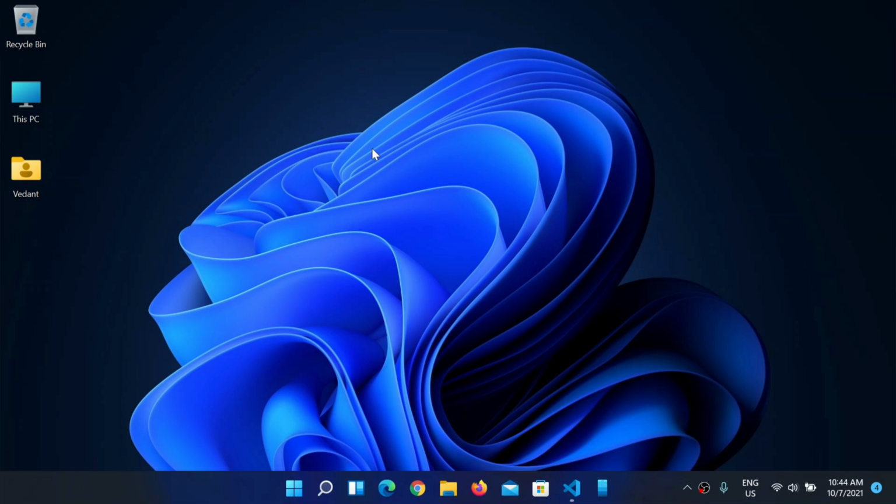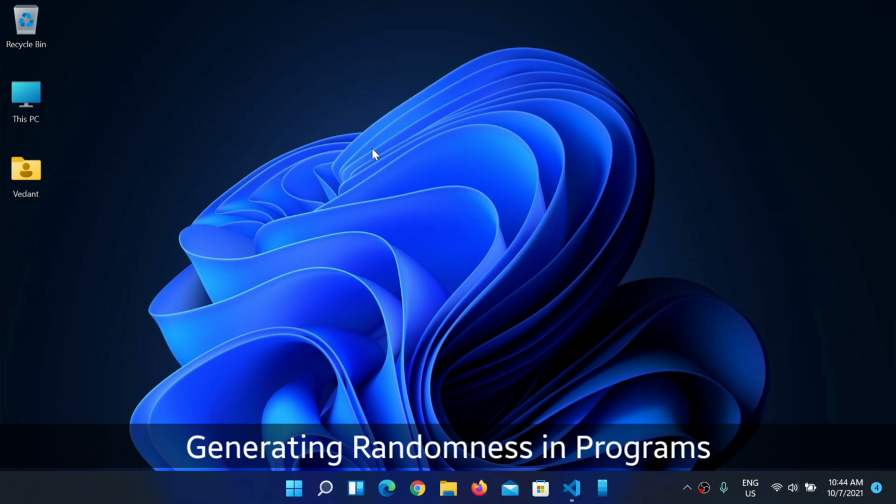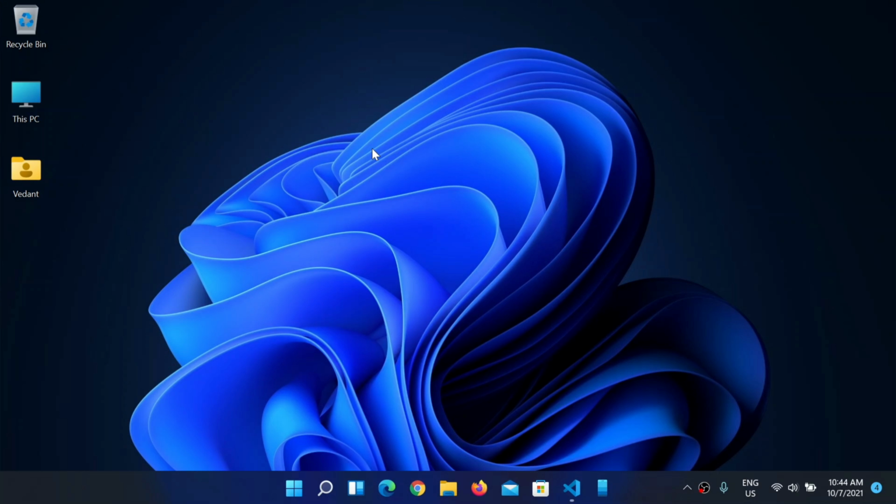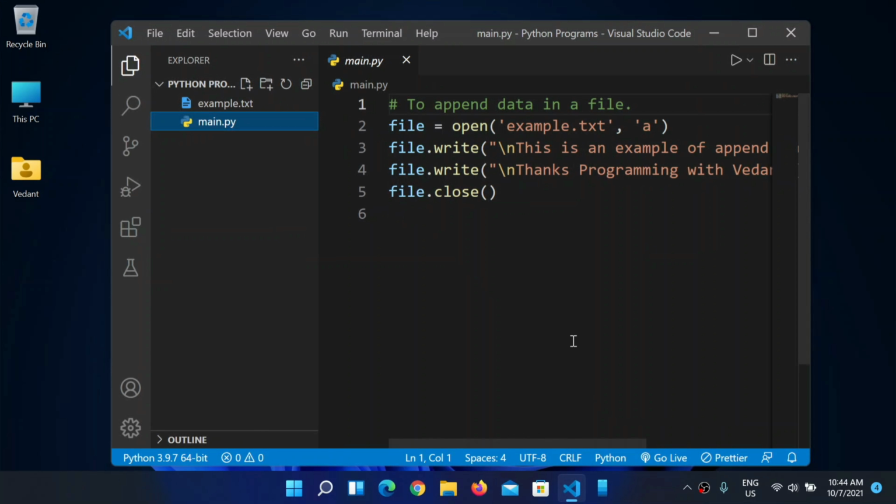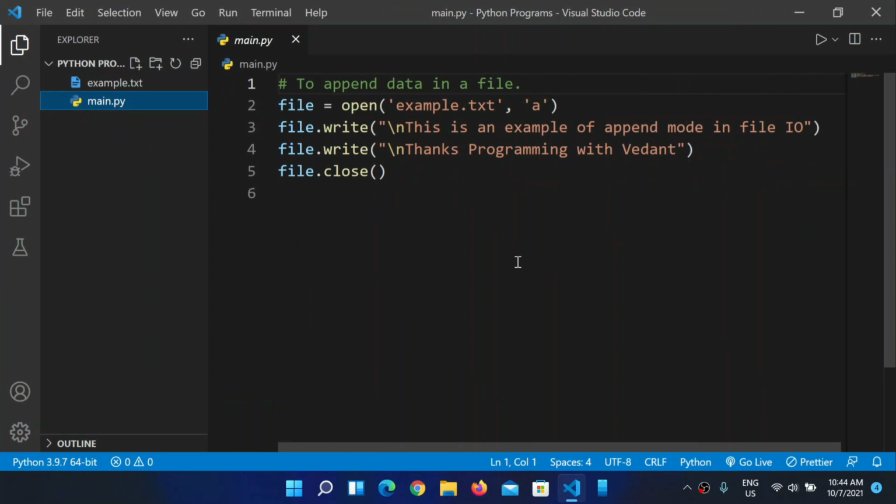Today we are going to cover a very interesting topic, generating random numbers in Python. There are multiple times when we need to generate something, when we need to do something randomly. So for that we use the random module in Python programming. Today we are going to have a look at that specific module.